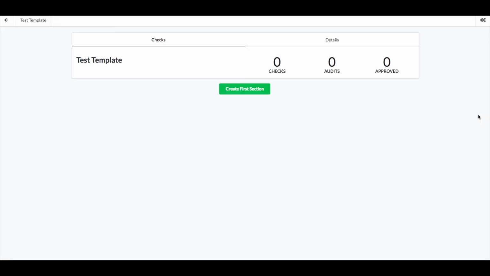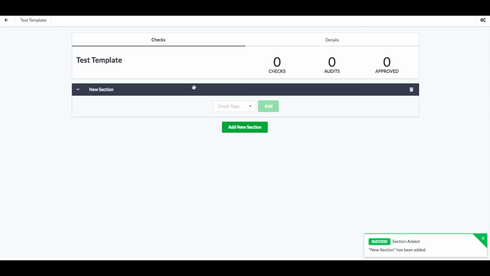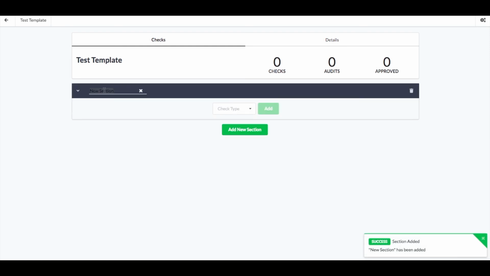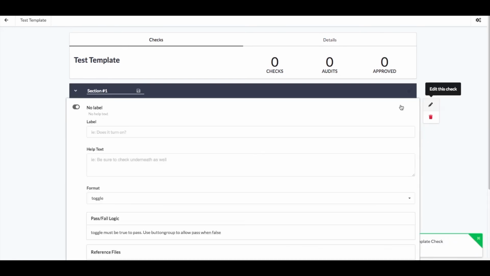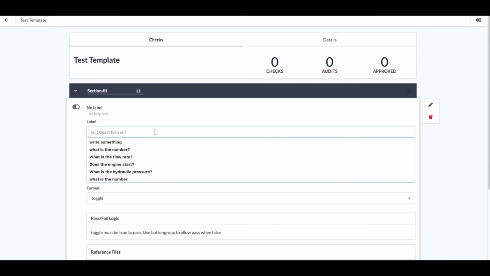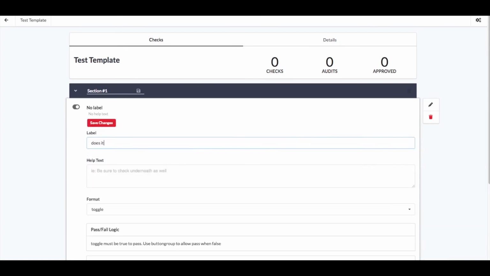Now we'll go ahead and edit the template and create our first section. We'll call this section 1, and we'll add a new check type. So the check type for this one will be true/false. Create a label for the check. In this case, does it turn on?